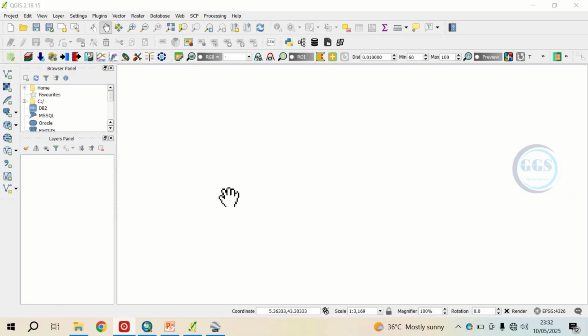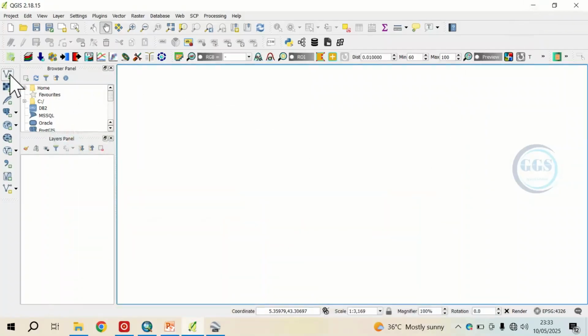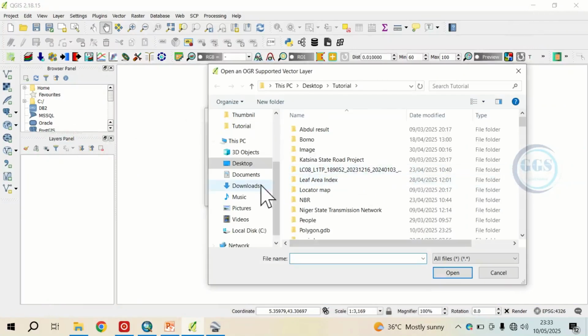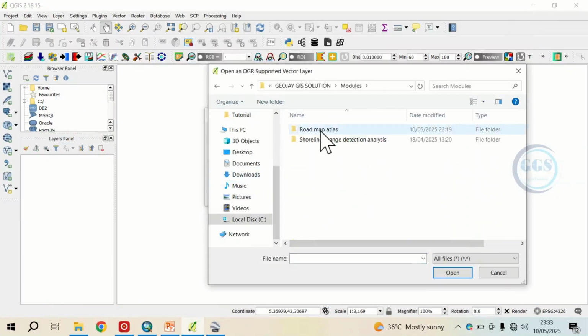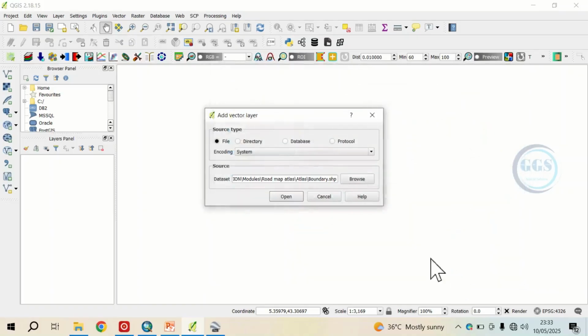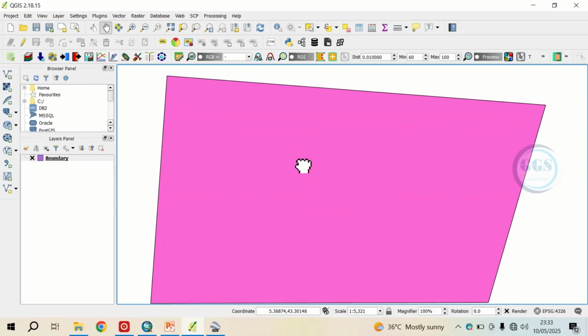After installing the Quick OSM, our next step is to upload our study area shapefile into QGIS. So to do that, click on Add Vector Layer. Then navigate or browse to your working folder. This is our working folder, and then we are bringing in boundary, the one we just created. Then click on Open and click Open. So this will bring the boundary here. So this is our study area.